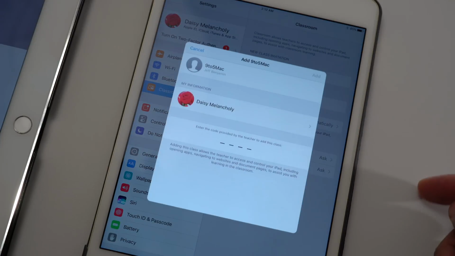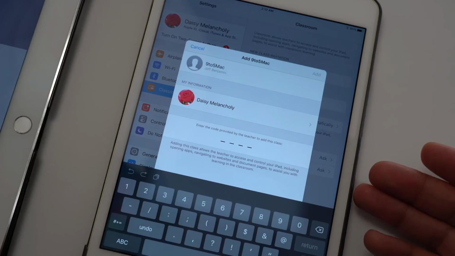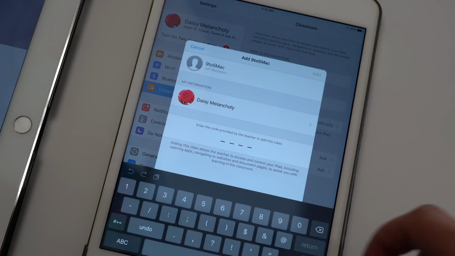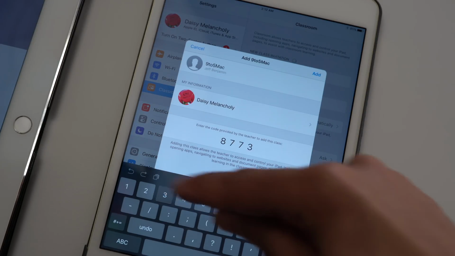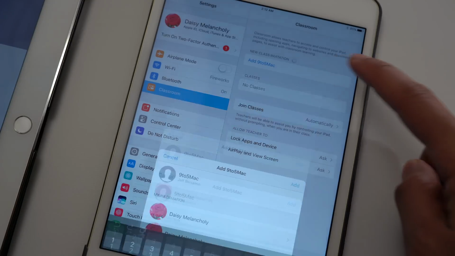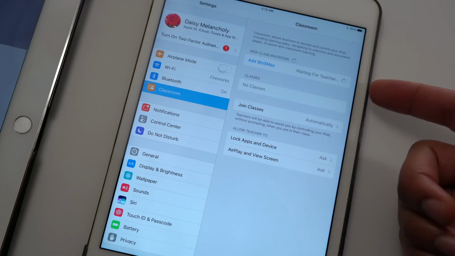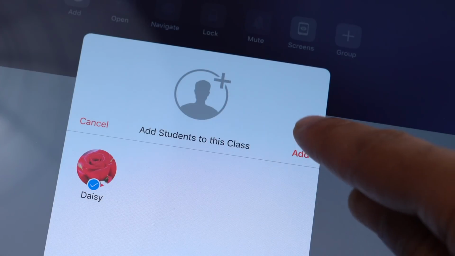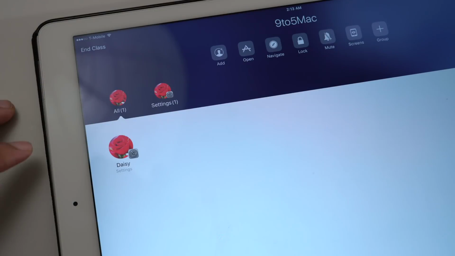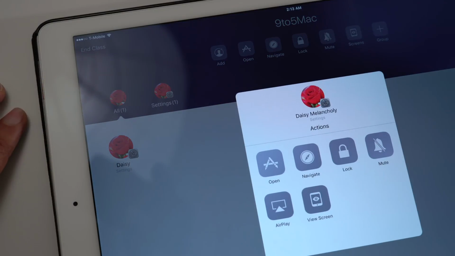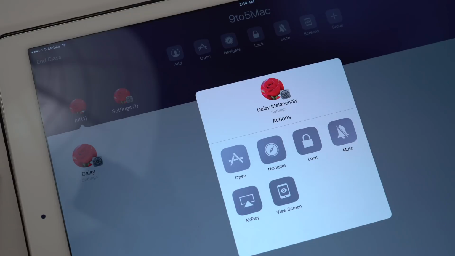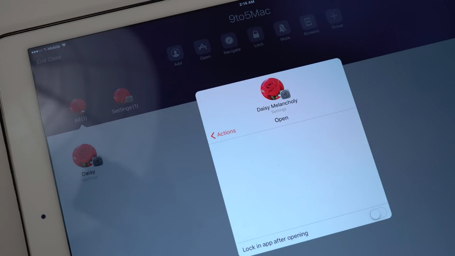So I just tap add 9to5Mac, and then I enter the code provided by the teacher to add the class. So 8773, and then tap add. And now on the teacher's device, you see it says waiting for teacher. I just tap add to add that student to class. Now in a more realistic situation, you would be adding multiple students at the same time, not just one, but for this example, one will do.